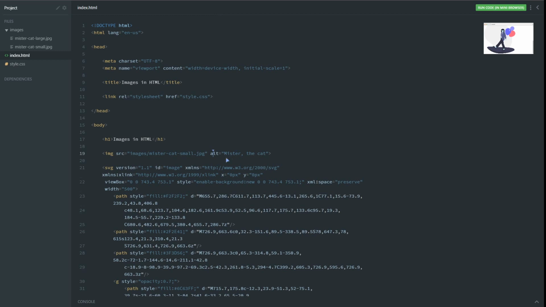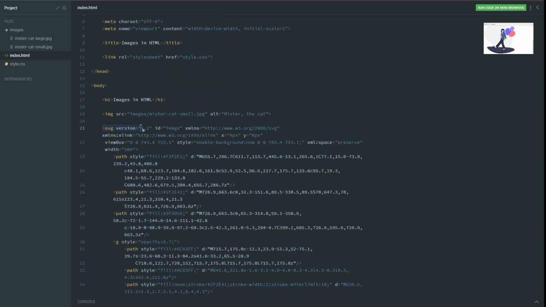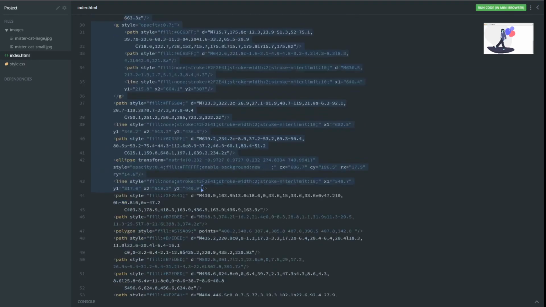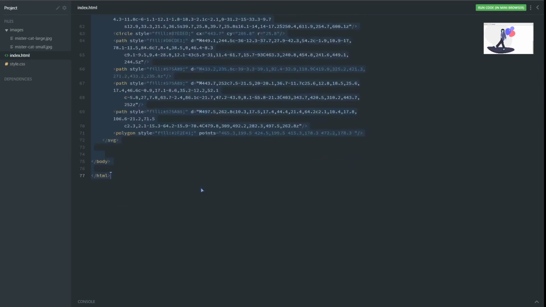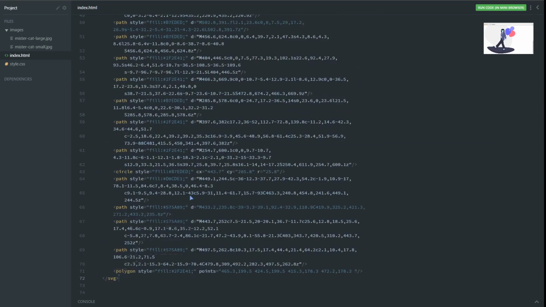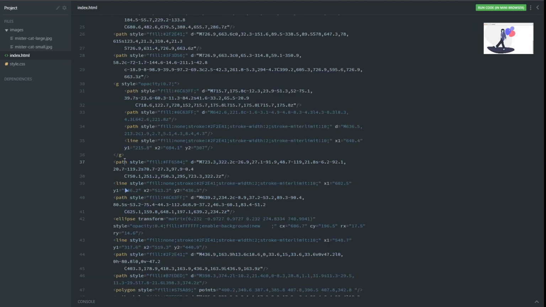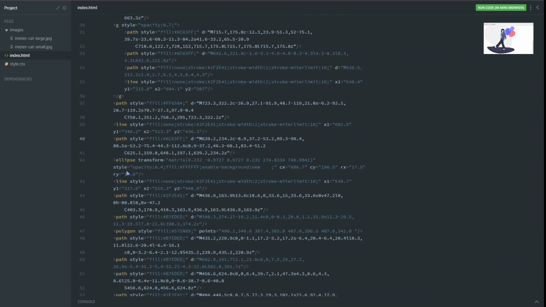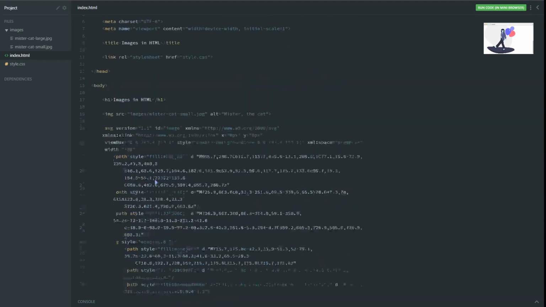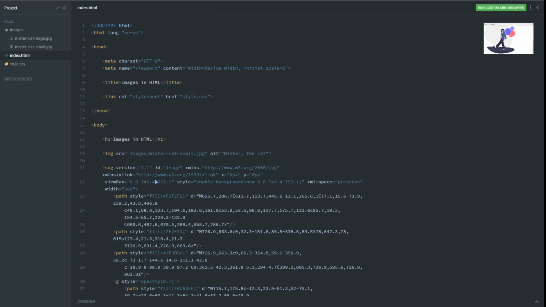Finally, we can paste SVG code directly into an HTML document using a technique called inline SVG, which just means we're pasting that code right in there. And what's useful about that is we can identify individual parts of the SVG and use CSS to recolor them, animate them, resize them, whatever we want to do. So that is images in HTML.